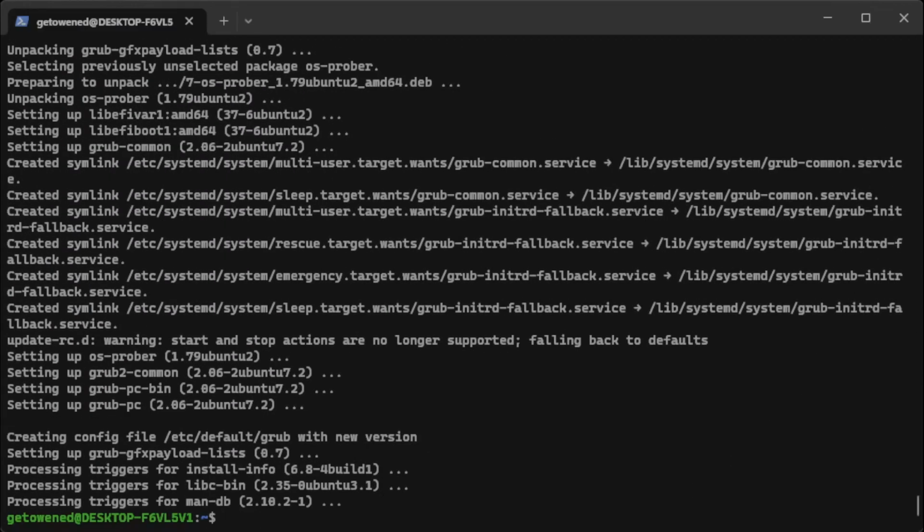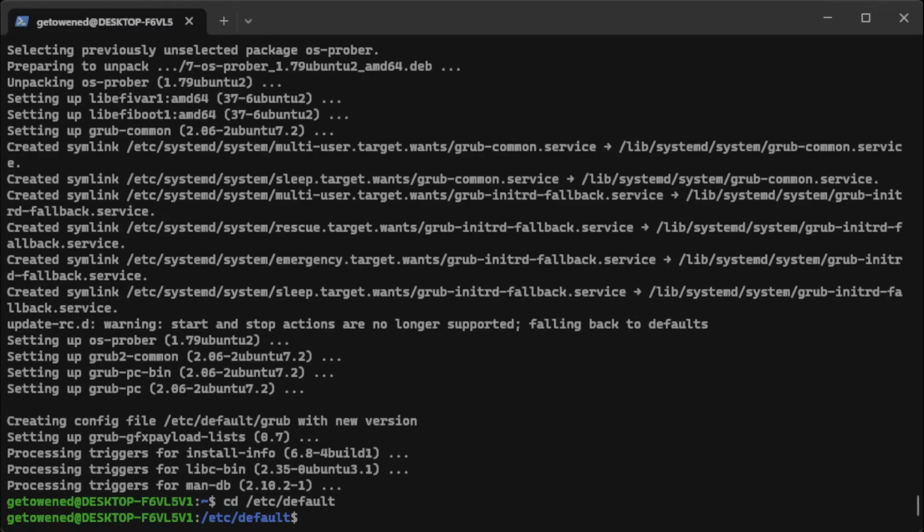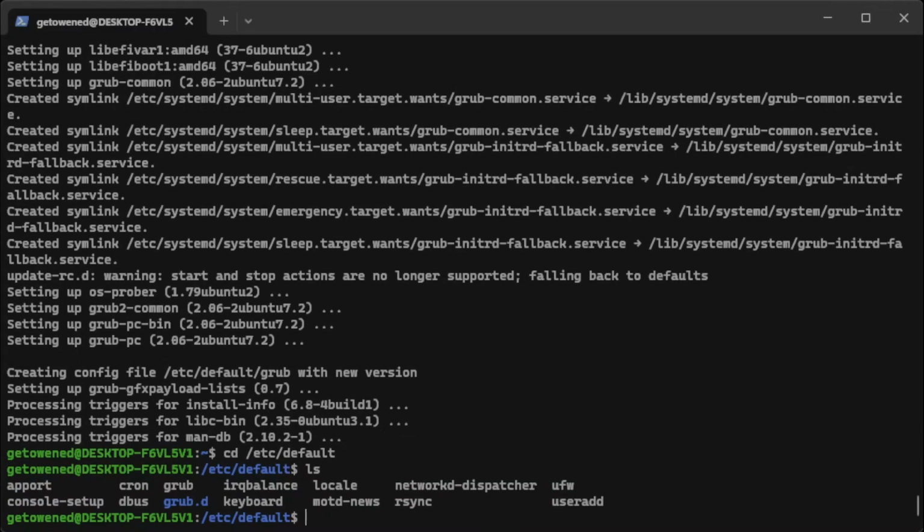All right. And then we're going to navigate to our etc/default folder. So cd /etc/default, like that. And now we're in the default folder. You can check to make sure that the grub is in here. And what we're going to do is sudo nano grub.